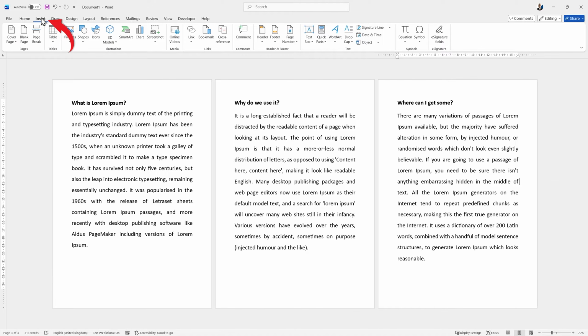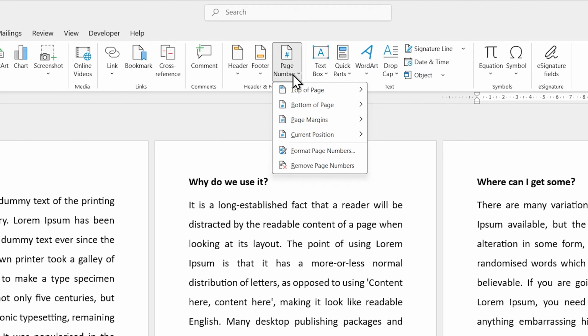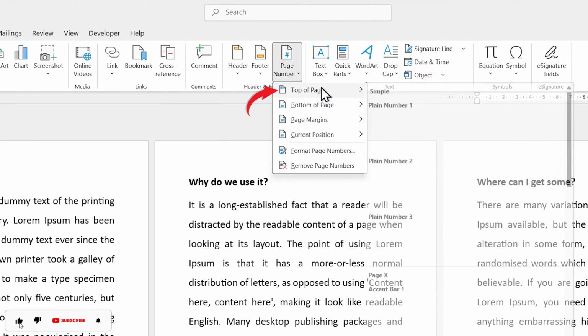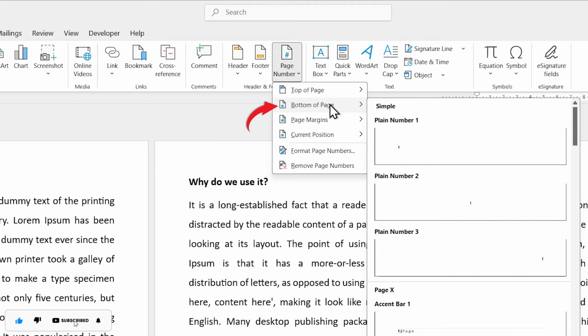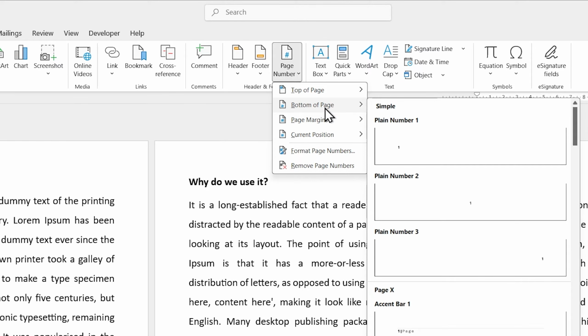Select Insert at the top of your ribbon, and we're going to move over to Header and Footer and select Page Number. Here, we can apply a page number at the top of our page, or the bottom of our page, or within the margin itself. For most people, they use the bottom of the page and plain number 2. This is in the bottom and in the middle.